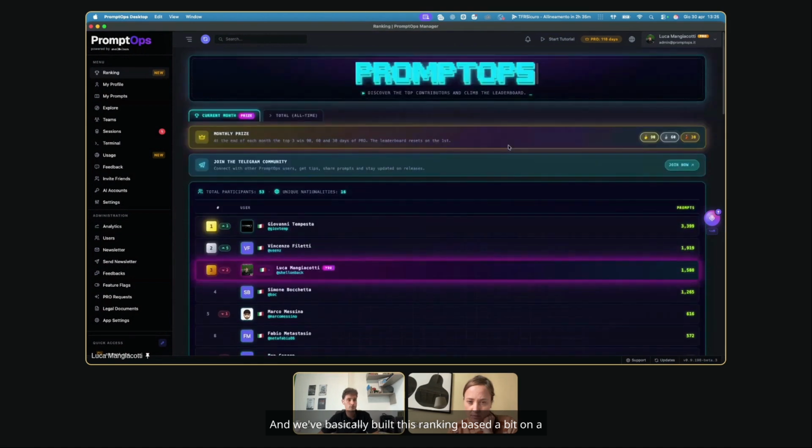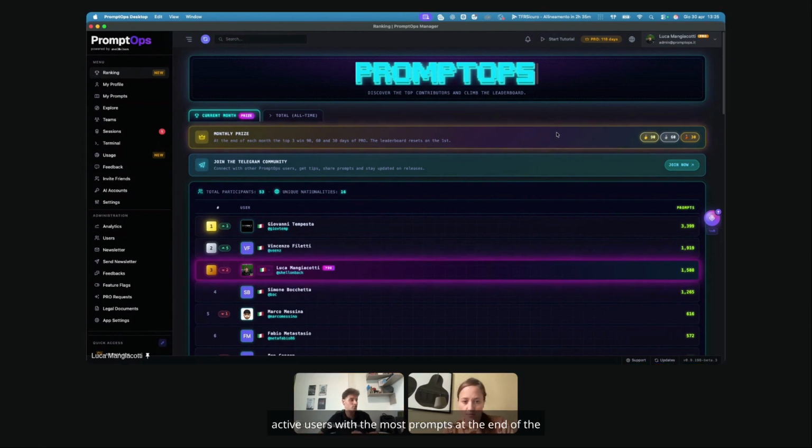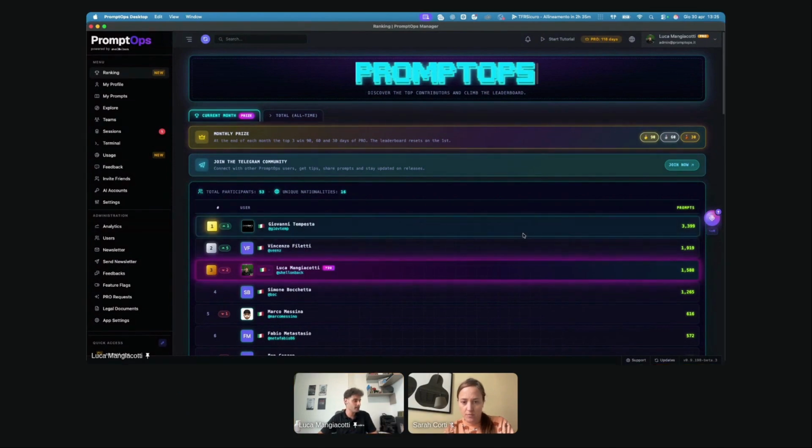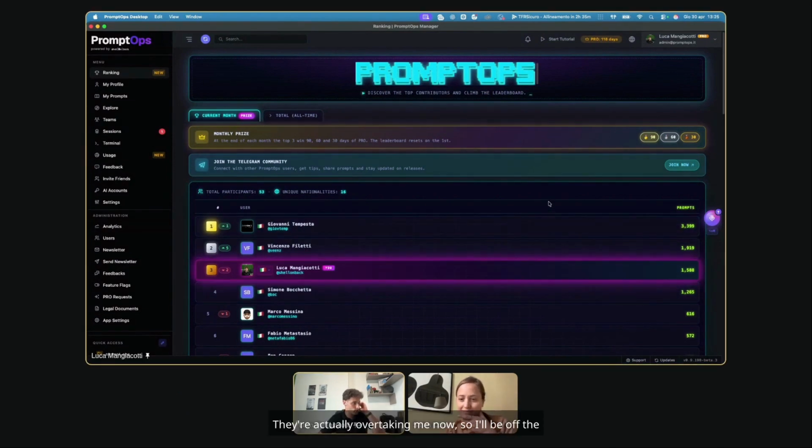And we've basically built this ranking based a bit on a common practice that's becoming increasingly popular across America, which is known as token maxing, a concept which in various companies basically quantifies performance. And you could maybe even establish a gamification system for your developers, monitoring the number of prompts and tokens they use within their daily work context. So this leaderboard, partly to make it fun and partly to help spread the word, gives the top 3 most active users with the most prompts at the end of the month a set of professional subscription days: 90, 60, and 30. They're actually overtaking me now, so I'll be off the podium soon.